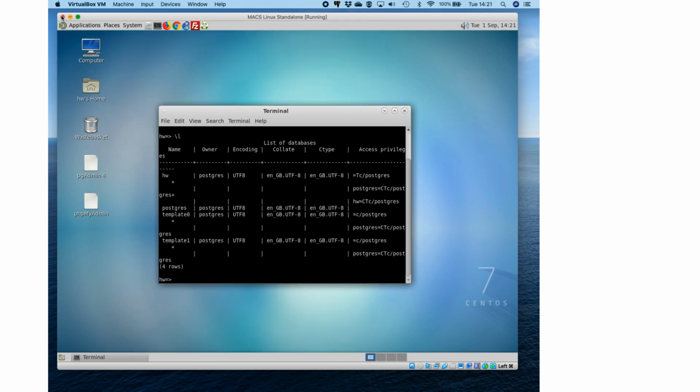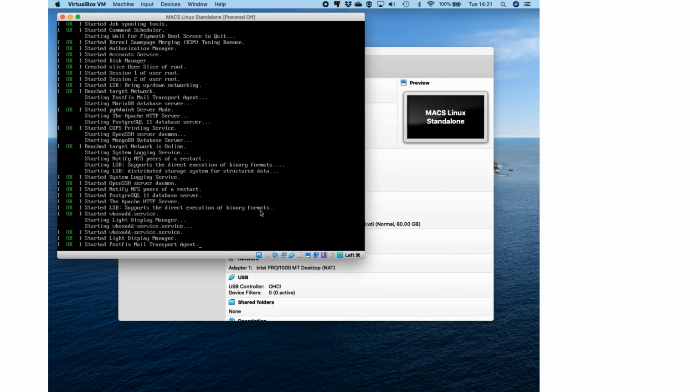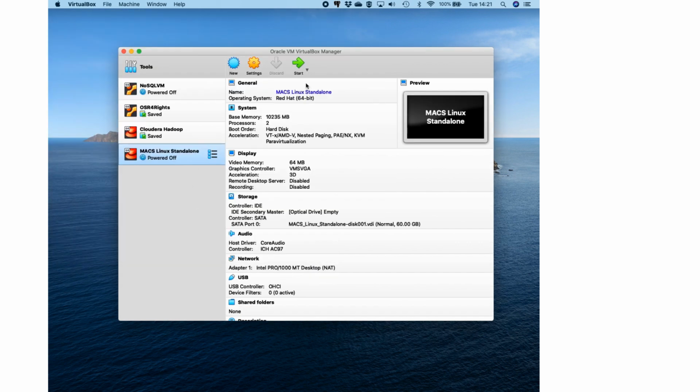When you've finished, you can just hit the X button and it will shut down the virtual machine. Rather than shutting it down and powering off, you can also temporarily hibernate it as another option. It's up to you. And that's it.